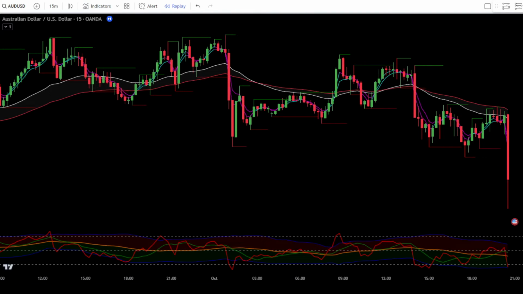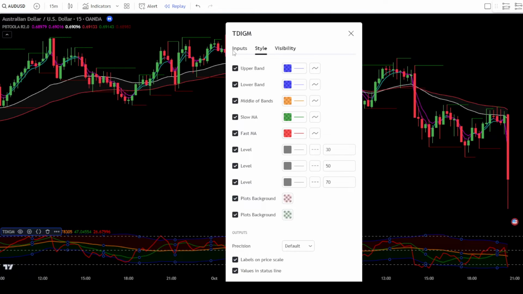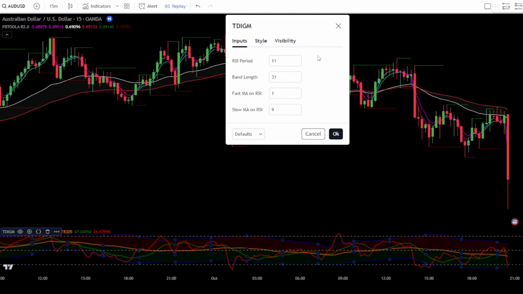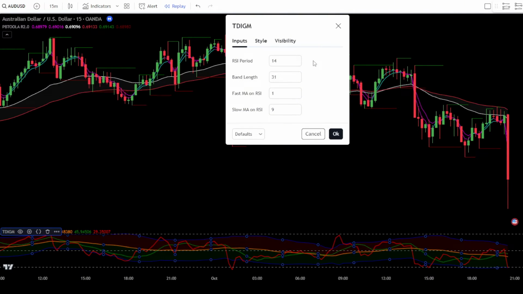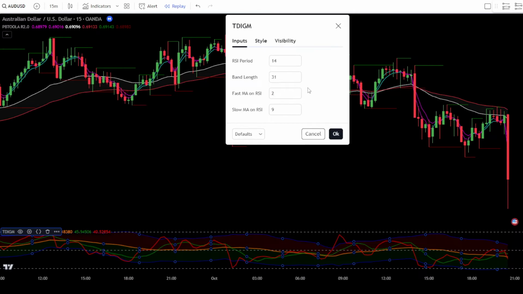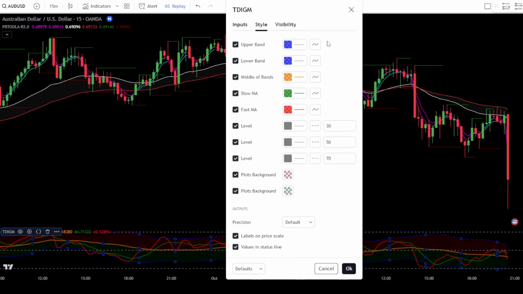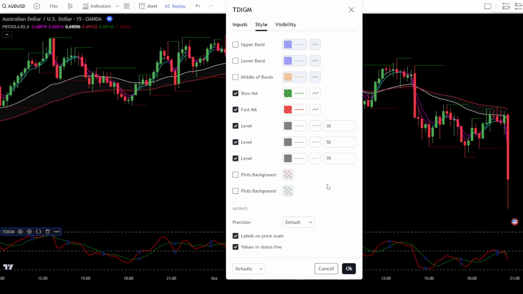Next, adjust the settings of the Traders Dynamic Index indicator. In the Input tab, change the RSI period to 14. Then, change the fast MA on RSI to 2. Also, change the slow MA on RSI to 7. After that, go to the Style tab. In the Style tab, uncheck the upper band, lower band, middle band, and plots background. Once done, simply click OK to save the changes.